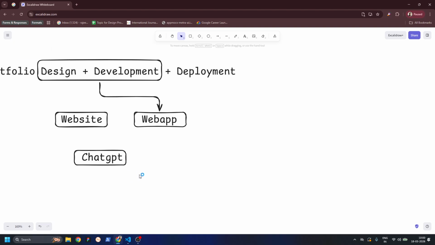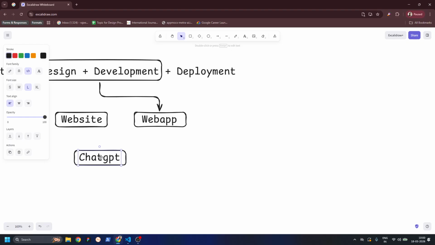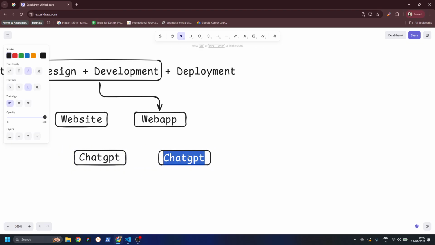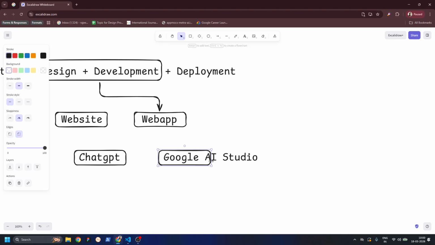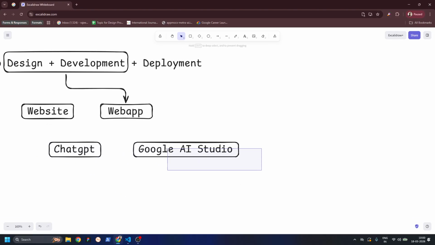ChatGPT or Gemini. Either of them is fine. I prefer ChatGPT in this case. And after ChatGPT, I'll use Google AI Studio. And these two will be for generating the web app.